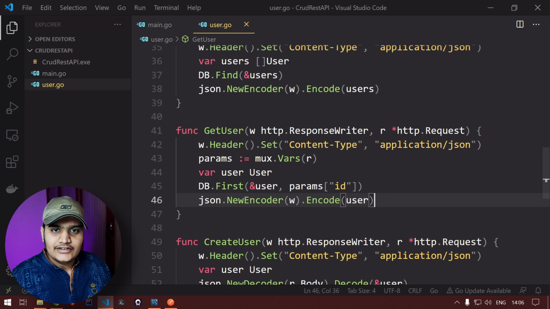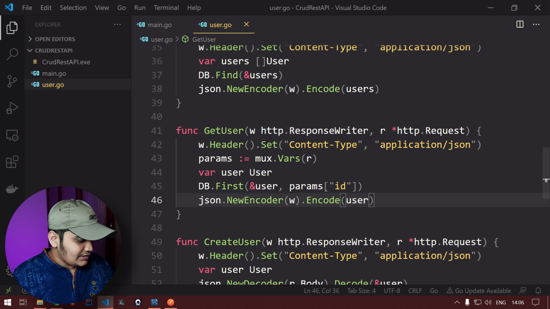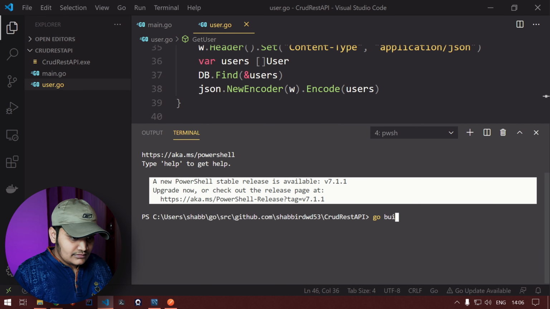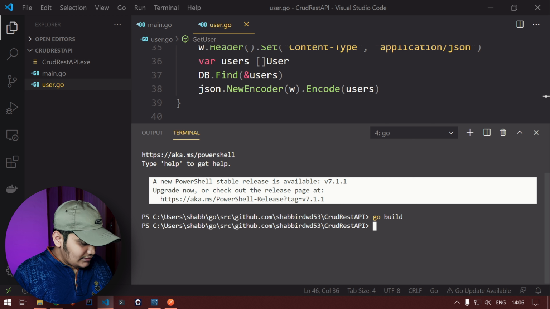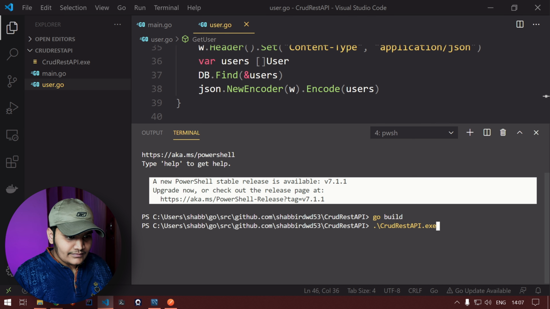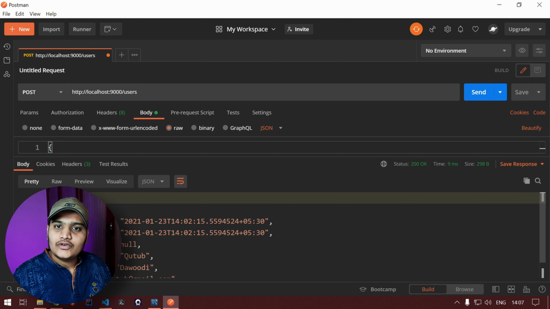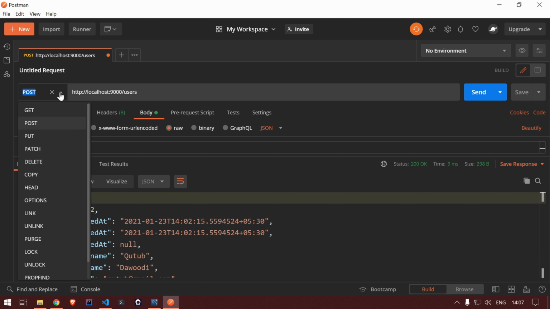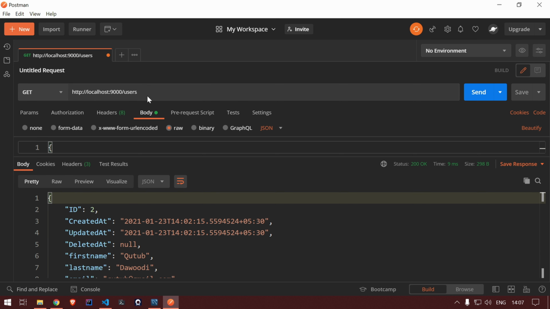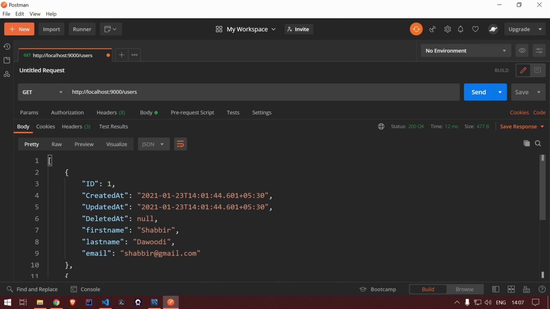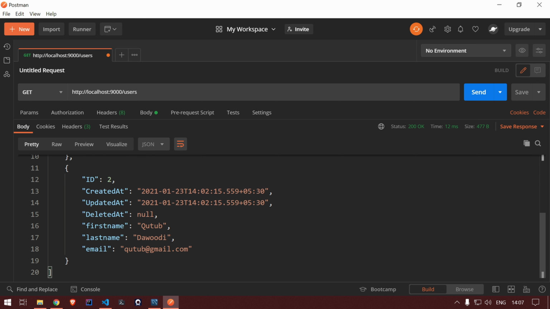So now let's check these two methods. Let's run this application again. Let's build it. Now let's run this CRUD API.exe. Now let's go back to Postman, and we have already saved the two users, so we should get back those two users. Let's change this to GET, and with the same URL we should get both records. Here you can see that we are getting 1 and 2, both the data.